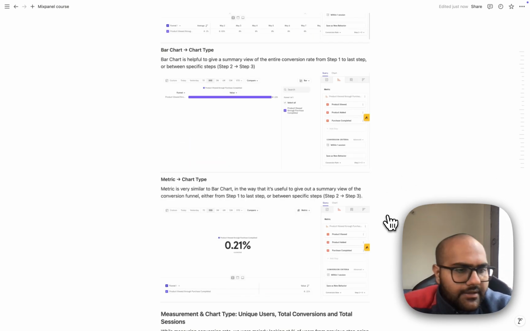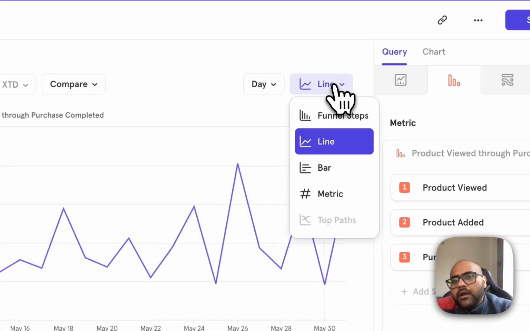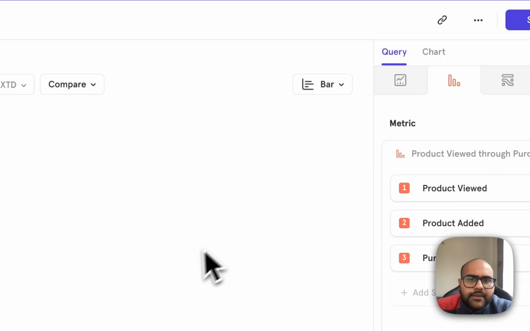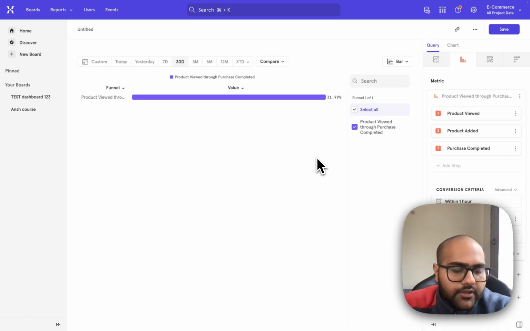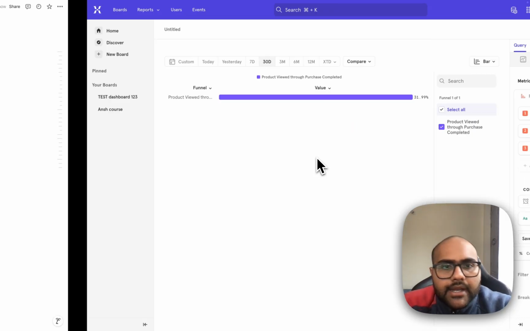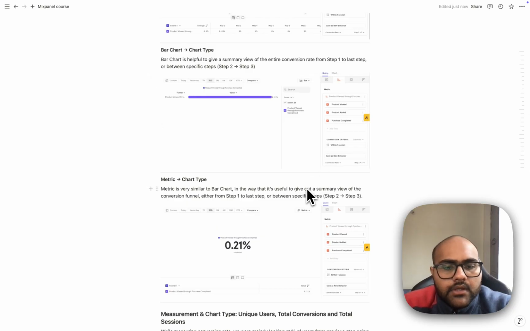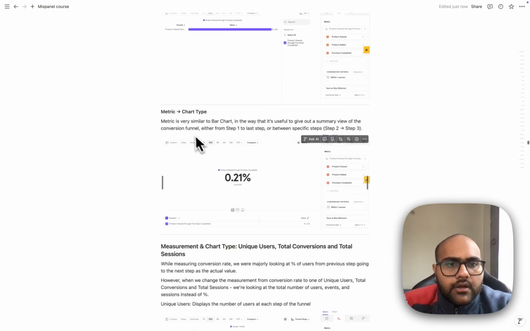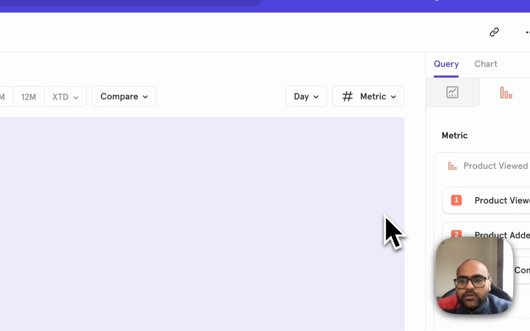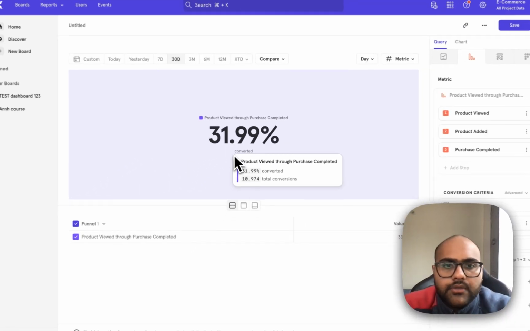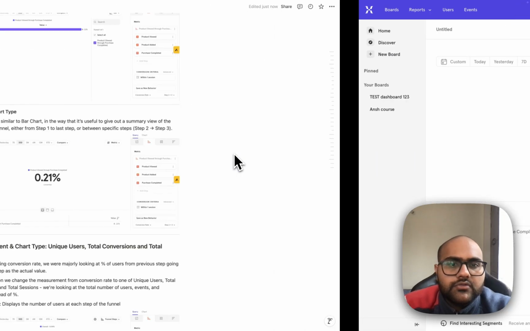Bar chart is basically helpful to just give you a summary view of the entire funnel from step 1 to last step or between specific steps. It's very similar to funnel steps. It's really useful when you're breaking down something and looking at something like frequency and time to convert, but we'll get into that in a bit. Okay. Now metric is again very similar. So if you just want to look at a simple conversion of step 1 to step 2 without any charts and all of that, you could just choose metric.